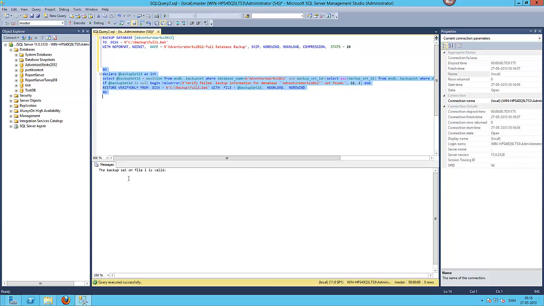Run. The backup set on file 1 is valid. I think the important part is this statement: restore verify only from disk. I think that's important to learn: restore, verify only. This is another way of restoring, and it's just verify only.